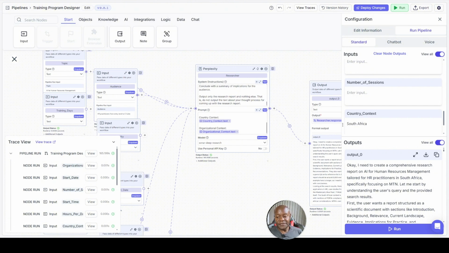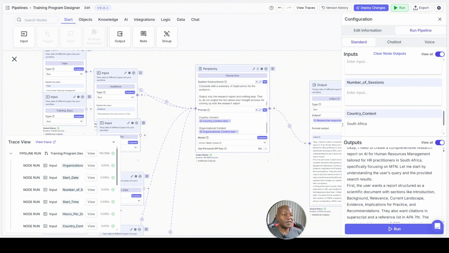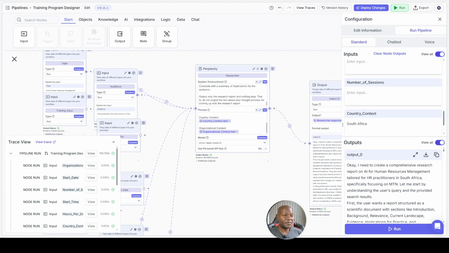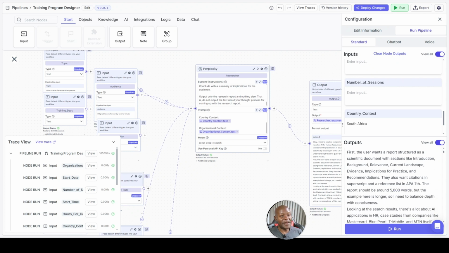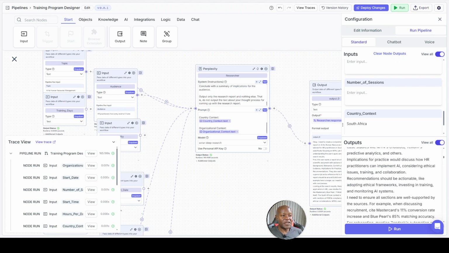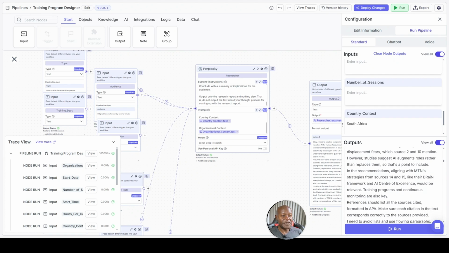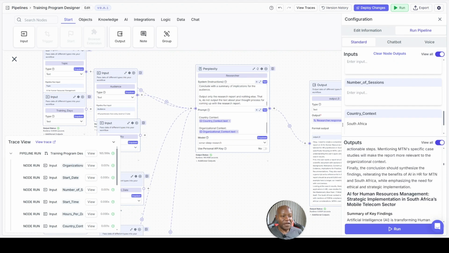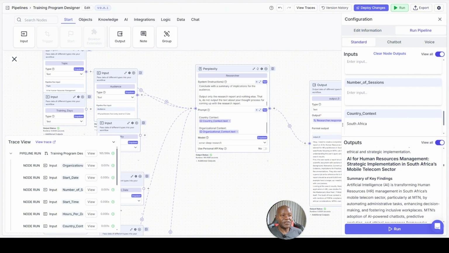So research is done. It ran and generated an output, and included its thought process. We have to find a way of eliminating the thought process. And then we shall now pick the research output. And the topic is there. It talks about AI for human resource management, strategic implications in South Africa's mobile telecom sector.